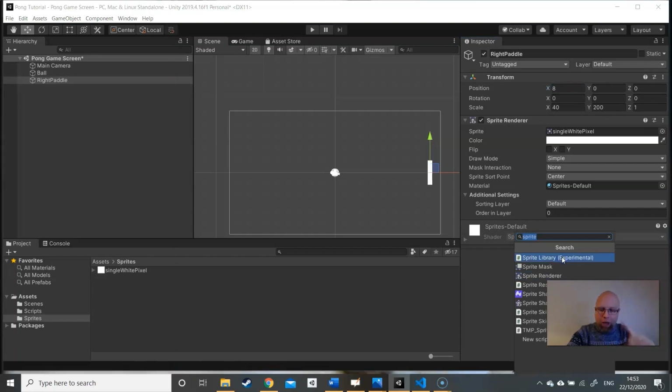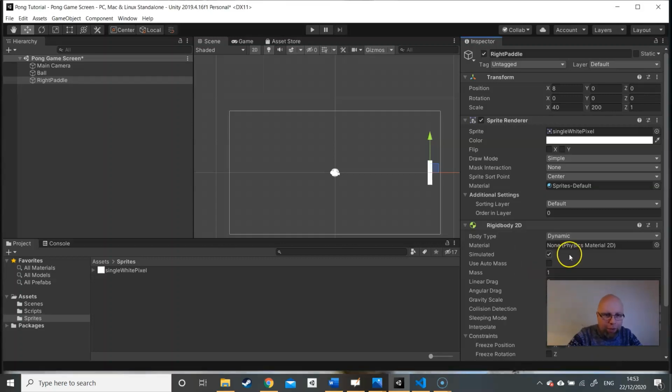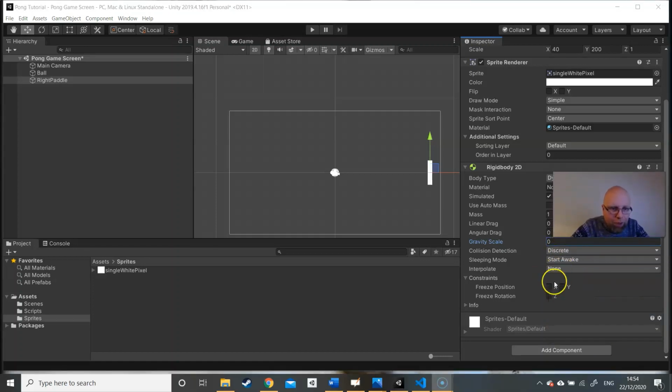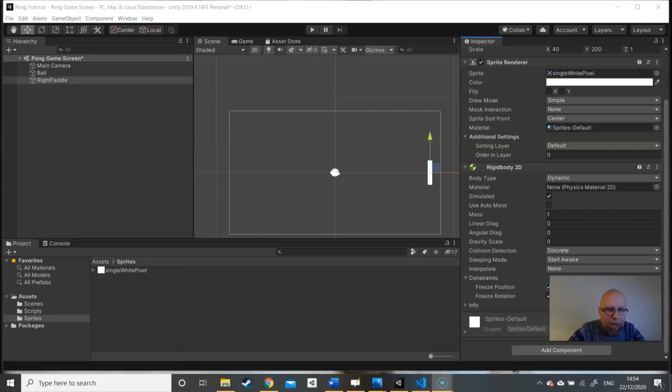Okay, we want to be able to move it up and down, if you remember our introduction. So to move things, we need a, say it, rigid body 2D. And get rid of the angular drag. Again, mass we can leave. Gravity scale 0. And we're going to freeze the rotation, and we're also going to freeze the x-axis, because we don't want it moving on the x-axis, we only want it moving on the y-axis. So that's set up our rigid body.